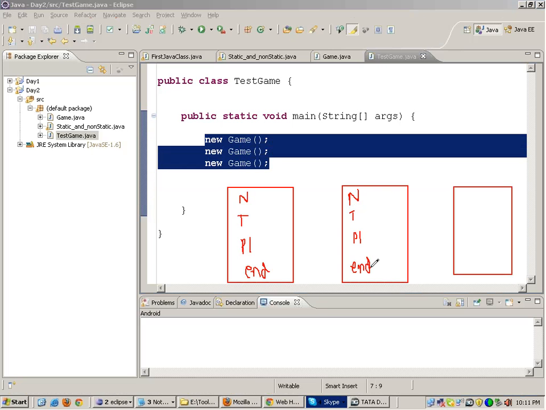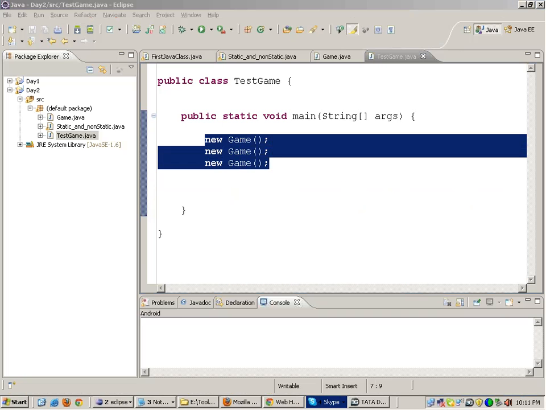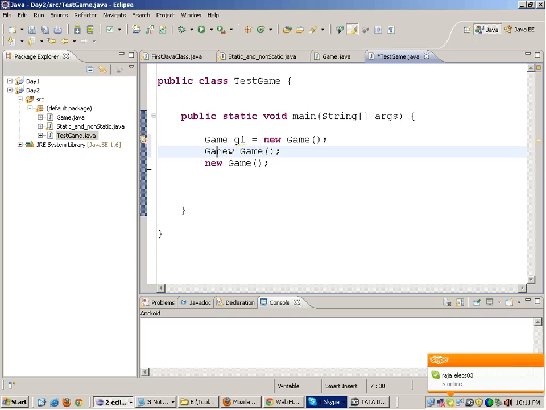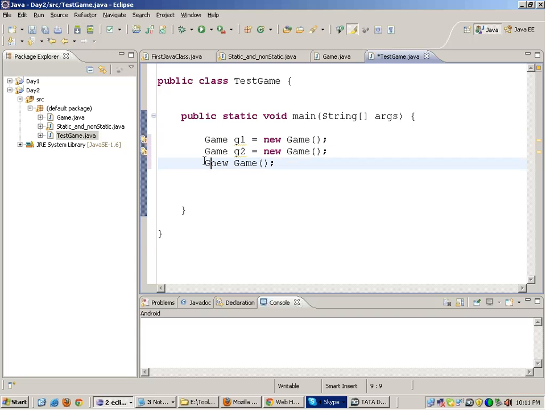Although the non-static things are declared only once, every object will hold its own copy of the non-static stuff. Now you can write like this: Game G1 equals new Game, Game G2 equals new Game, and Game G3 equals new Game.